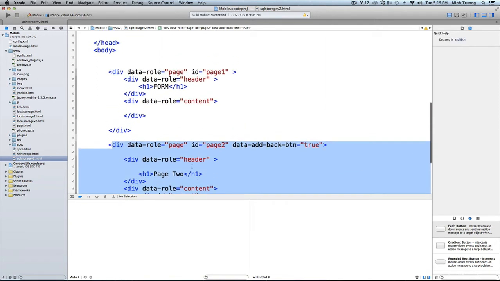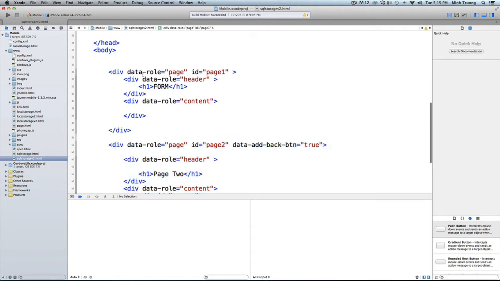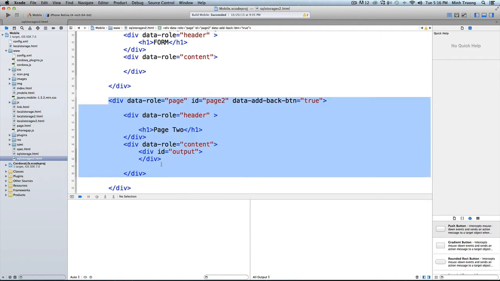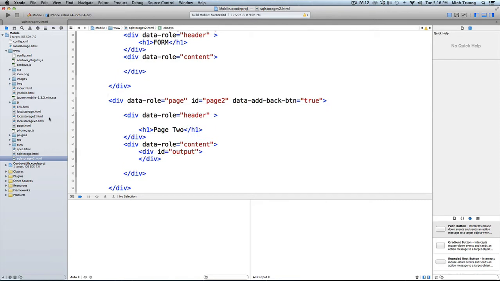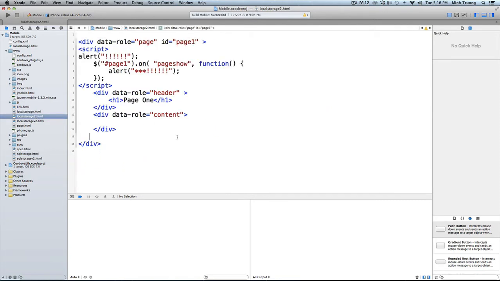Just a note on the pages. If you want to transition to another page, and it's not in the HTML document but in a separate HTML document, it would look something like this. Okay, so a page you transition off to is not a typical HTML page.